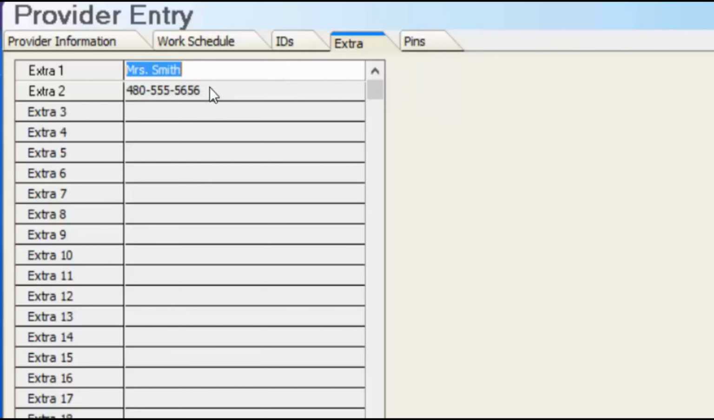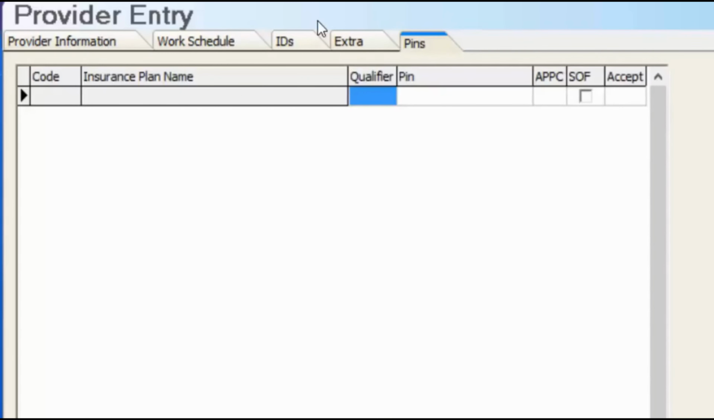Smith's name and phone number in this space in case we needed to contact the doctor's wife for anything. We also have a PINs section. The PINs section is designed to work based off of the different insurance companies you have in your system, which we haven't got to yet.